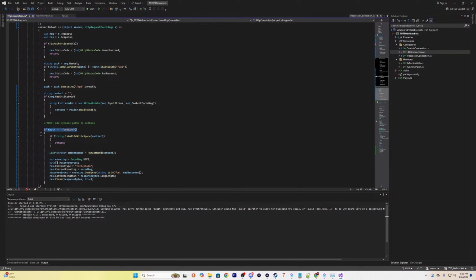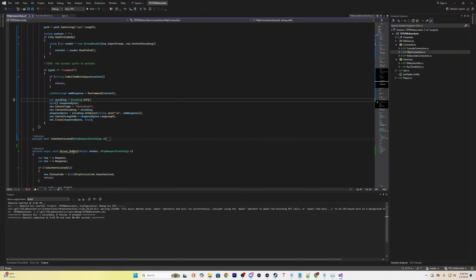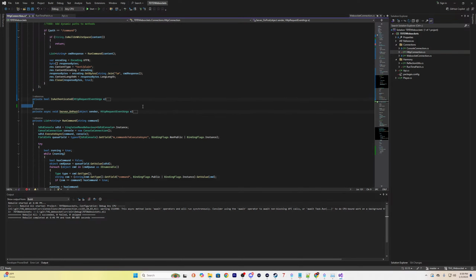So if we've sent a command and content in the body to actually execute, we're going to send it to 7 Days to run, and we'll jump and see what that looks like in a minute. And then we're going to encode the response. So we're going to do UTF-8, text plain, and then send that back out on the WebSockets. All right, and then this is no longer required.